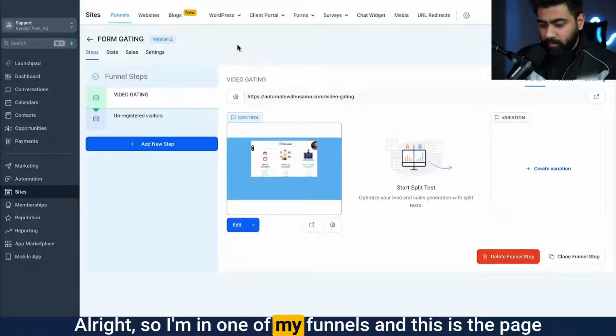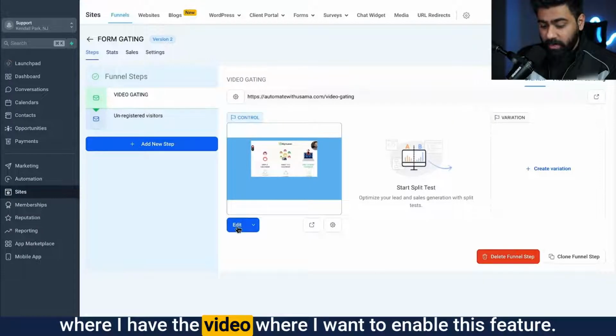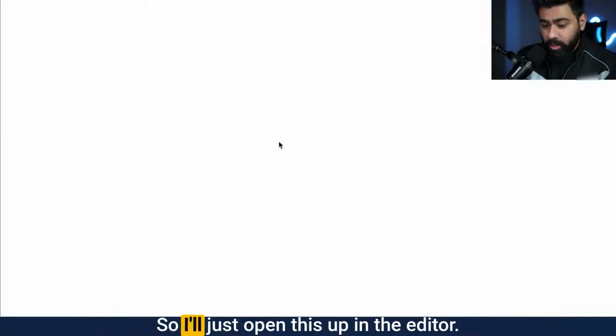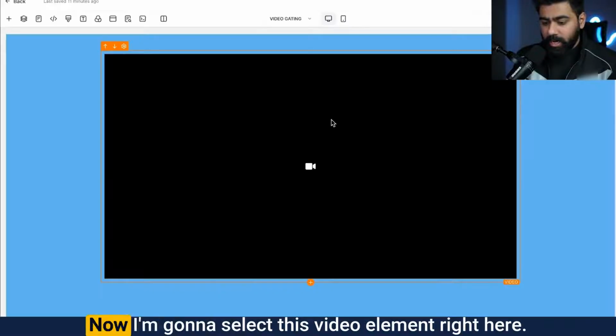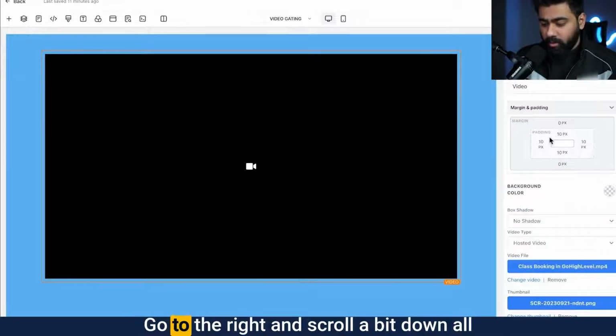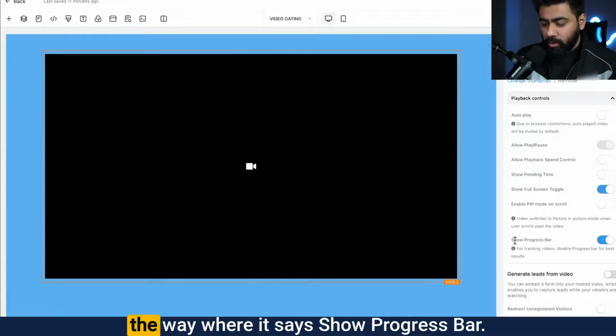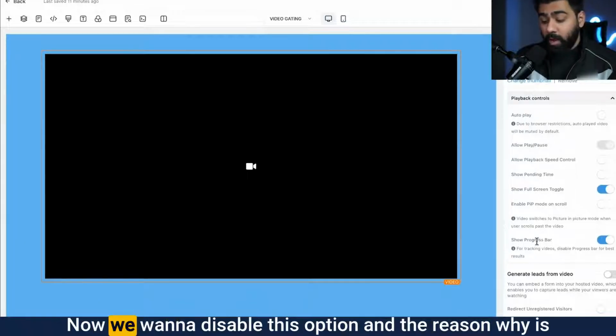All right, so I'm in one of my funnels, and this is the page where I have the video where I want to enable this feature. So I'll just open this up in the editor. Now I'm going to select this video element right here, go to the right and scroll a bit down all the way where it says show progress bar. Now we want to disable this option.